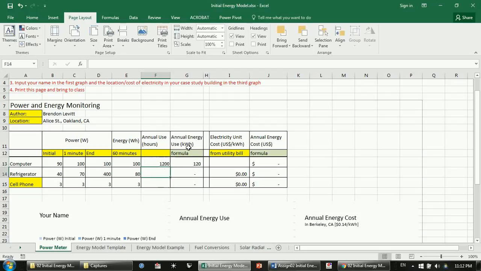And then the formula is going to populate here, and that formula is the energy over 1 hour times my annual hours divided by 1,000, because this unit is in kilowatt hours, but this is in watt hours. So I'm dividing by 1,000 to get kilowatt hours. So my total energy use for my computer over the course of the year is 120 kilowatt hours.